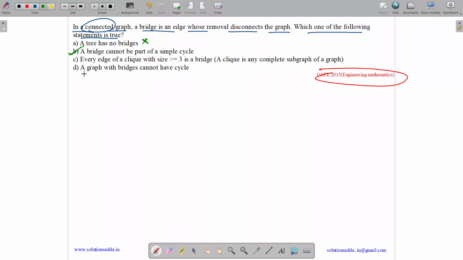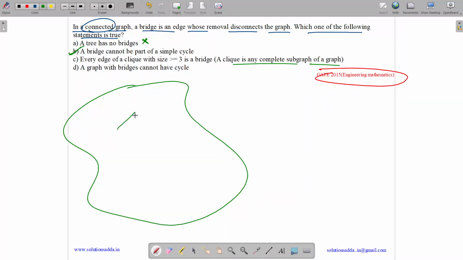Let us see option C. An edge of a clique with size greater than or equal to 3 is a bridge. The clique is a complete subgraph of a graph. So if we have a graph and inside we have a complete subgraph, let us assume a 4-vertex complete subgraph K4, it looks like this. Now it is asking whether every edge of a clique is a bridge.